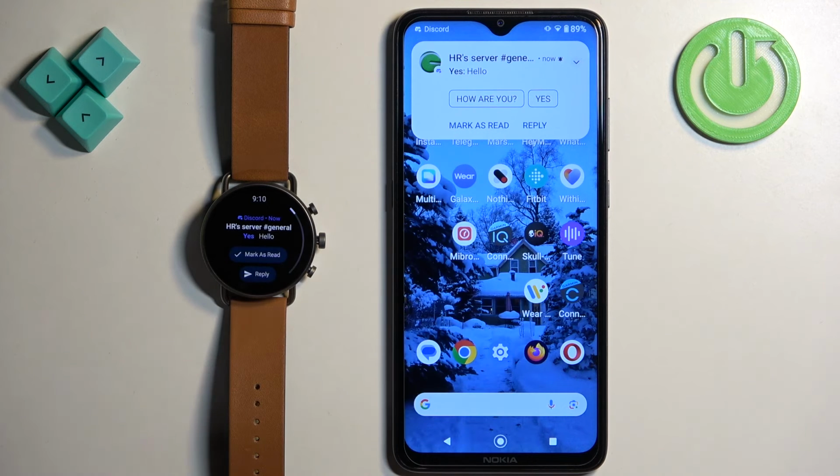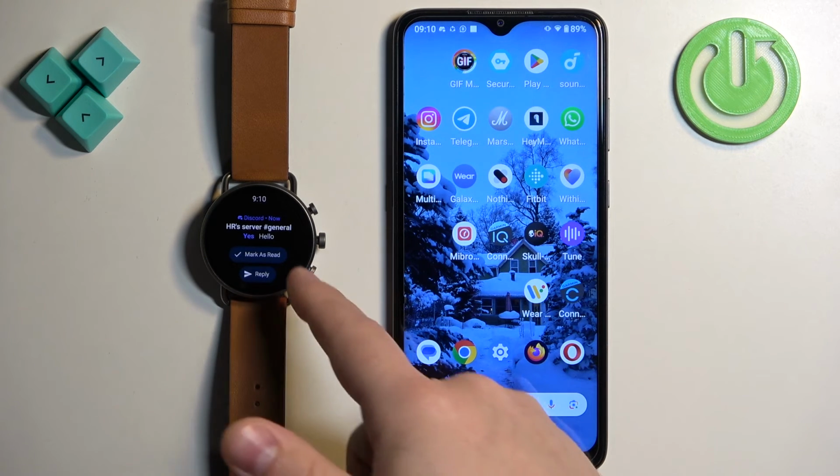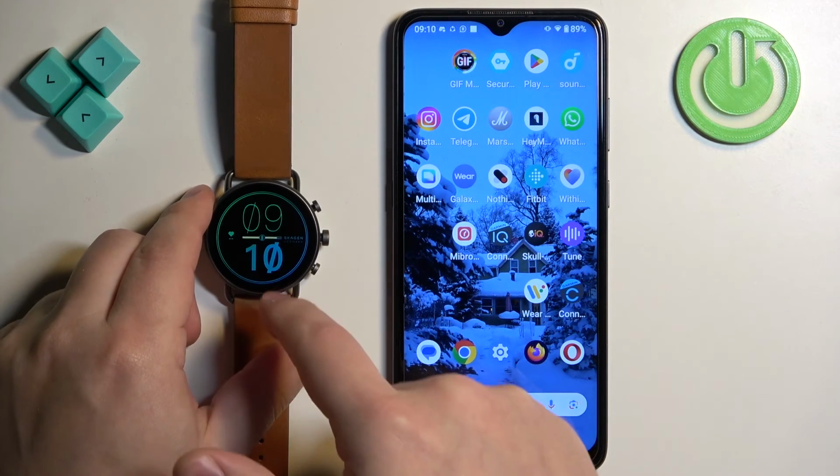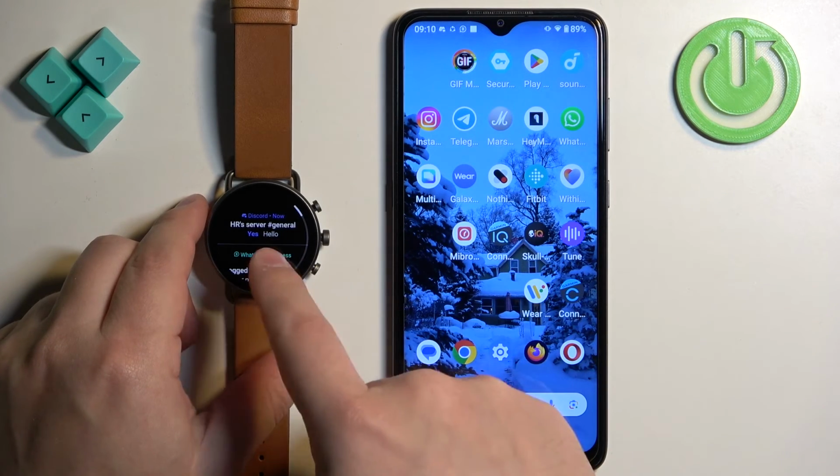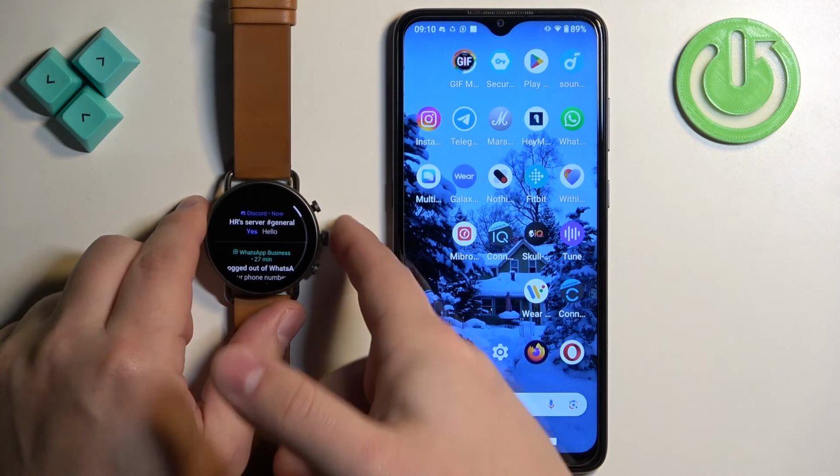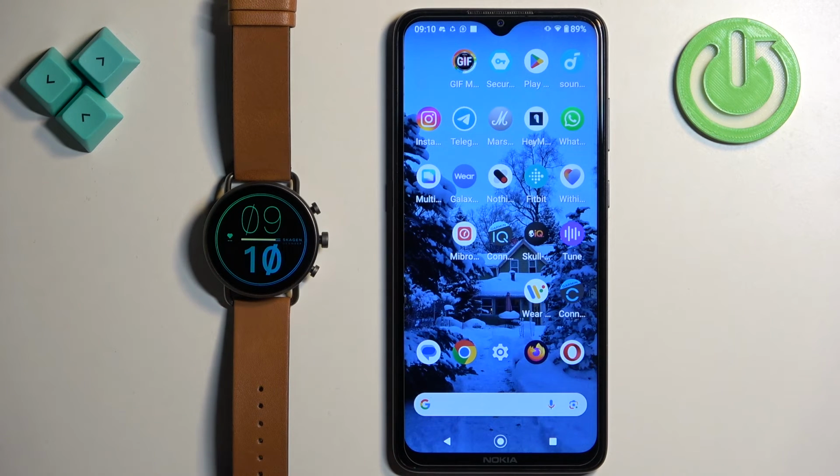As you can see, we got the notification on our phone and also on our watch. Then you can mark as read, reply, and if you miss the notification, you can swipe up on the screen to open the notification menu and see it. And that's how you enable the phone notifications for this watch on the Android phone.